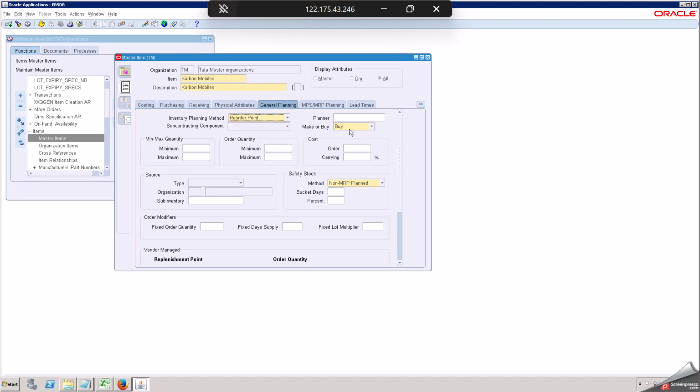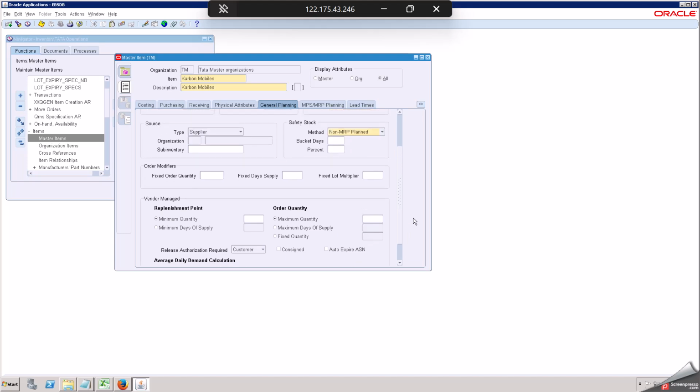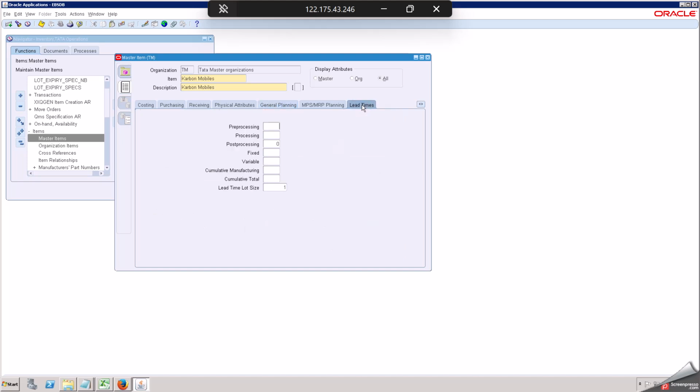You will be able to see here Make or Buy, which means it's a buy item. Under source type we need to choose supplier, because the source of the goods is the supplier. And then, if you want to define fixed order quantity, order modifiers, lot, we can define the same. Then go to lead times.